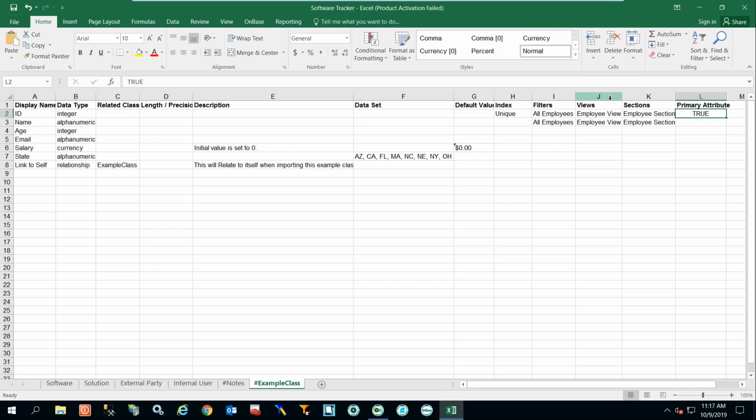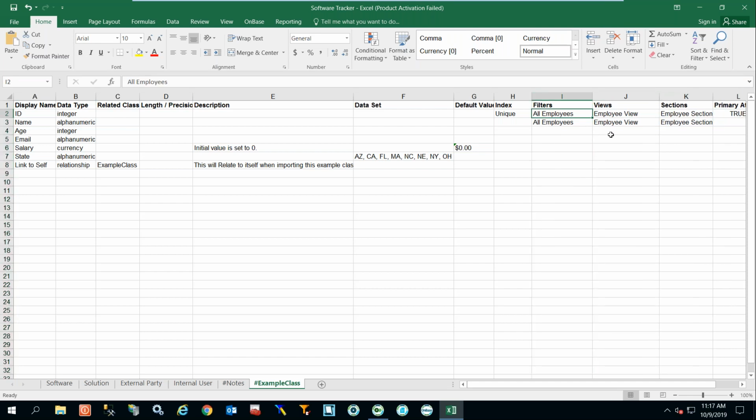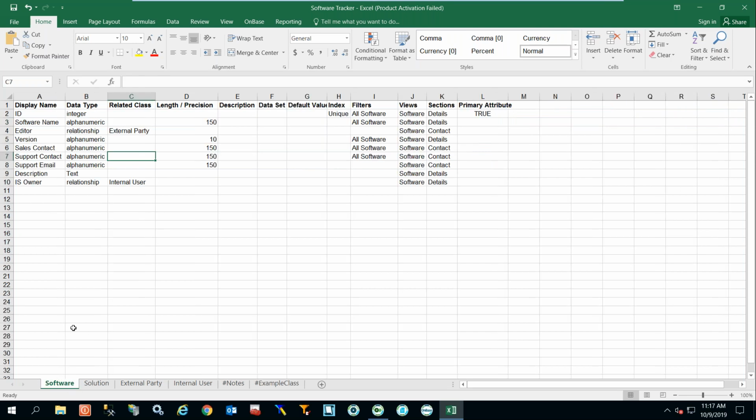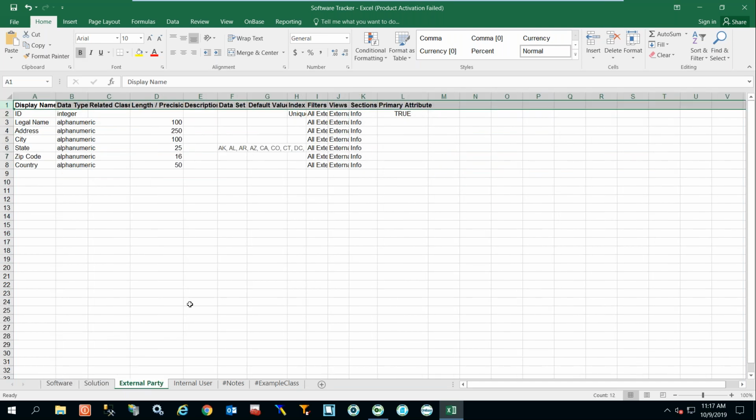So you'll also note we can specify our filters as part of this application, as part of this Excel file, our views, and our sections. And that's important, and we'll see why that's important when I actually pull this application in. So you'll see here, I have my software class, solution class, external party. We're now going to pull this Excel file into OnBase Studio.